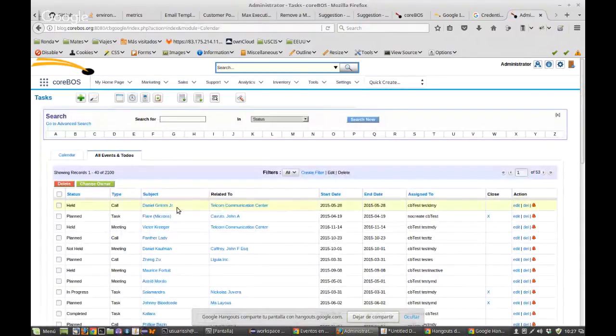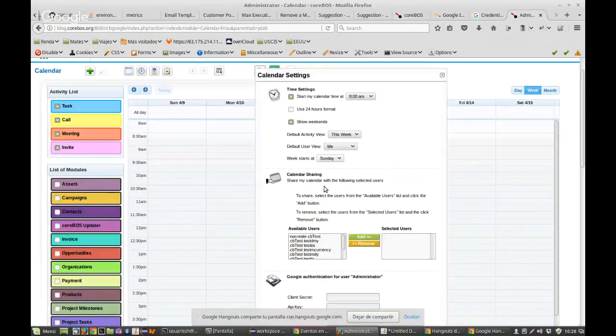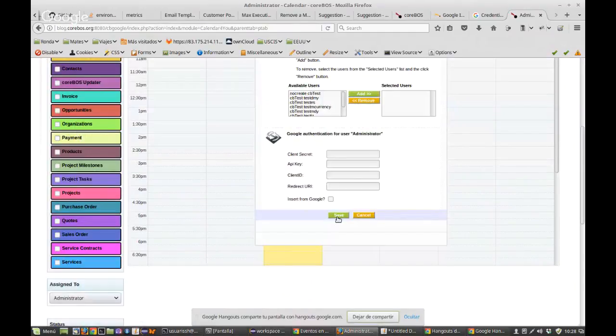So now I have a fresh coreBOS installed on another domain, which is going to turn out to be a nice example, because let's suppose that we had our Google Calendar set up with coreBOS on one domain. All the steps I did before with the API and the authorization, I did everything. I went into settings, I filled in the information, I did the save, and it authenticated correctly.